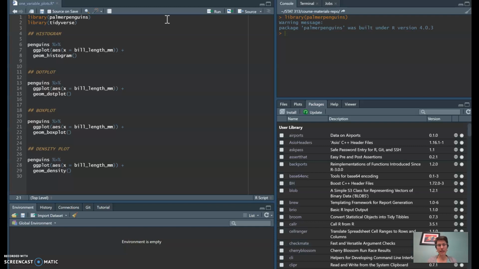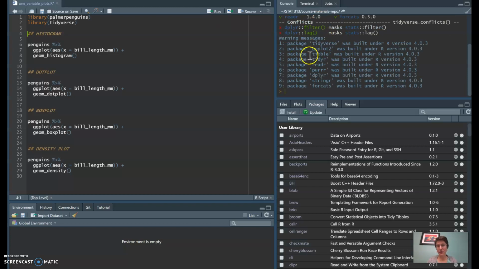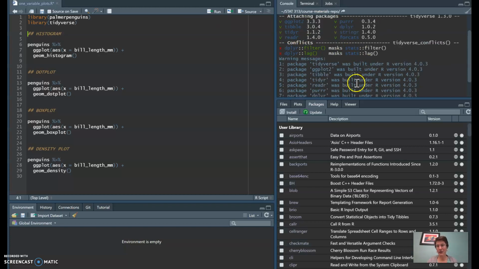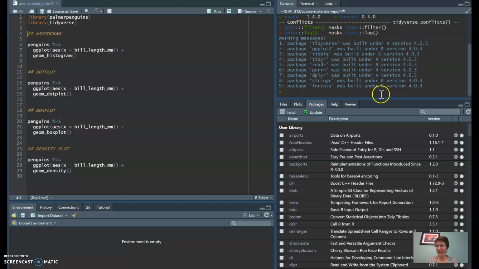I'm also going to load in the Tidyverse package because I'm going to be using some of the functions that we're used to, which is the pipe operator, as well as the ggplot functions that we're interested in for making these plots. I've loaded in this package, and notice that it gives you all of these packages. I am getting a lot of warnings about my version of R, which I'll update later today.